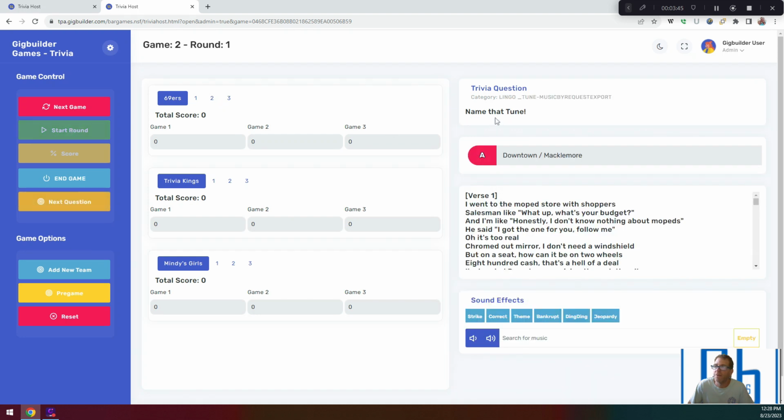I'll start the round. Here's a name that tune. Downtown, Macklemore. If you want to, you can play the song. Well, you have to play the song to listen to it. And I'm actually not going to play it here. You're going to play it when you do the rest. So anyway, you go through that. You go through the whole game. You can run the trivia.